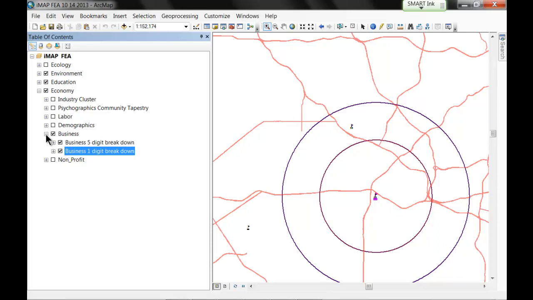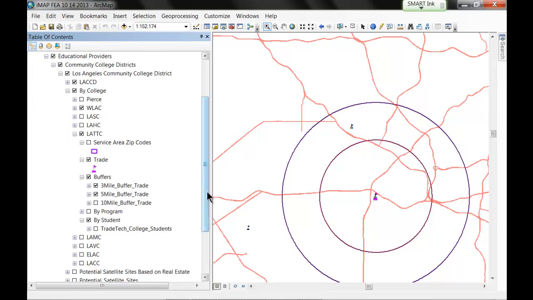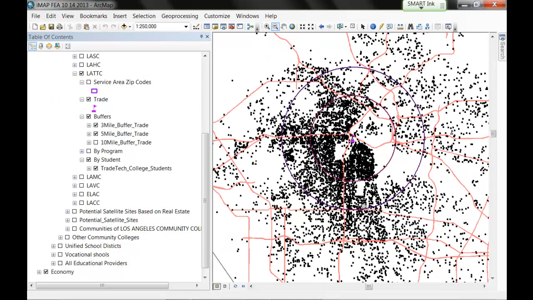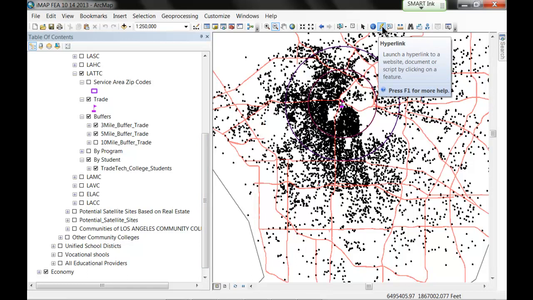And very last one, you have the demographics. I just wanted to show you very quickly, also under education providers, you can see how many students come to Trade Tech. So you can imagine all the different study, each study is a student, and you can identify the student. You can also hyperlink the student to his or her personal website.